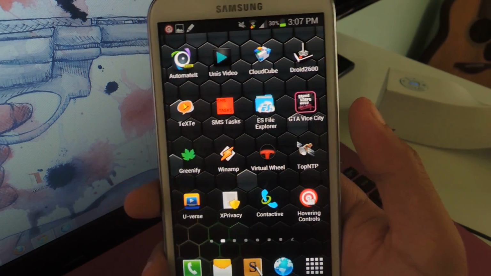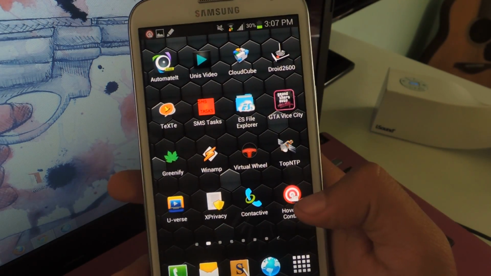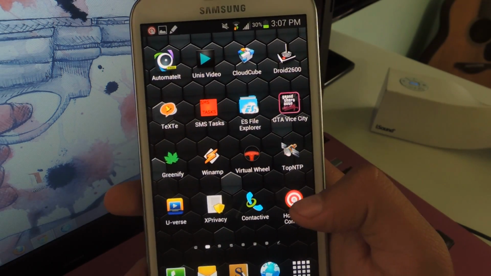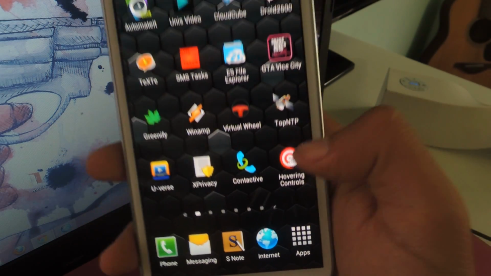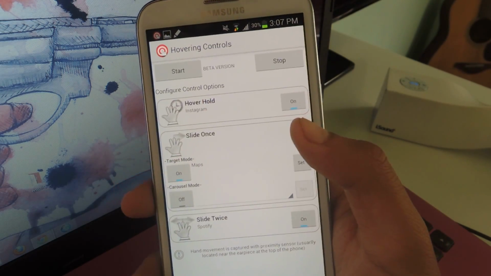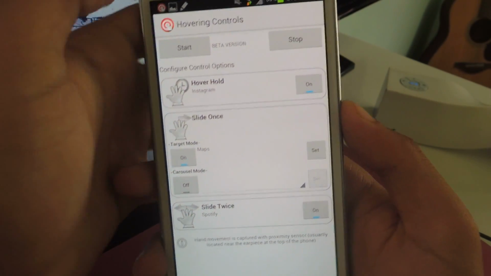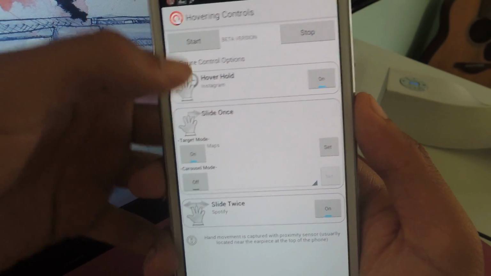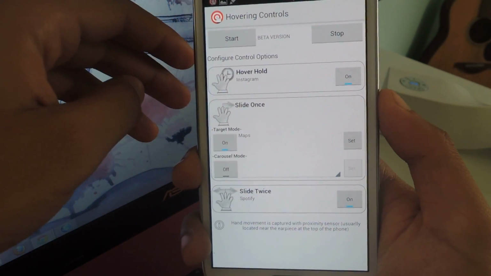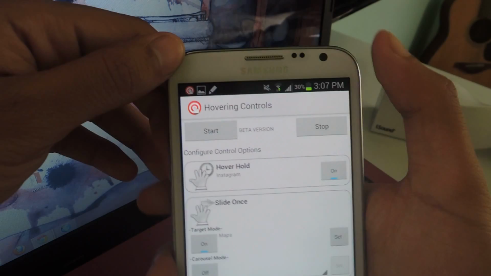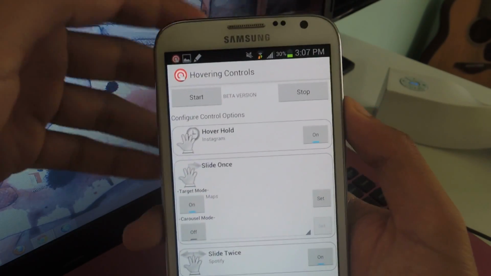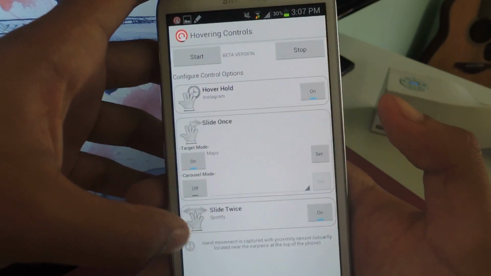So with the Galaxy Note 2, I'm gonna show you how to open applications with an air gesture. So you'll need this application. It's called Hovering Controls. It's right there. Just open it up. From there, there's three different kinds. There's hover hold, where you just hold your hand over the proximity sensor, which is up here. So this is what it uses. So you'll use the gestures up there. They'll slide once and then slide twice.